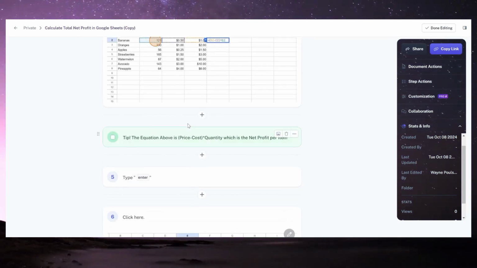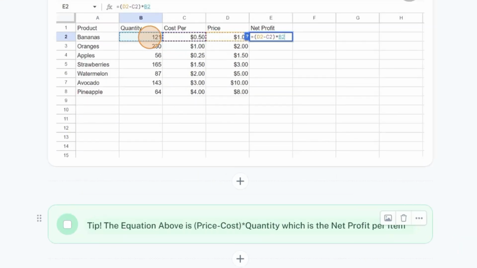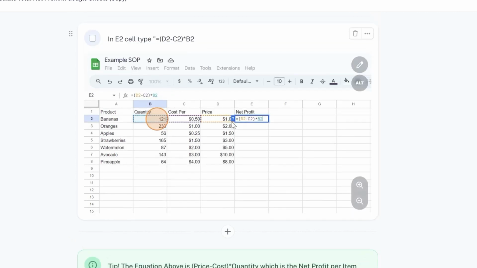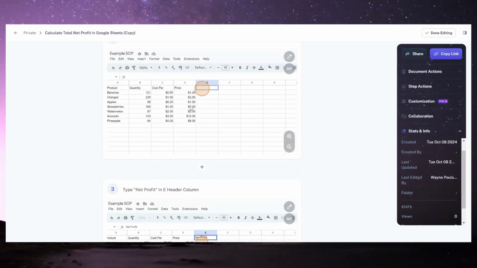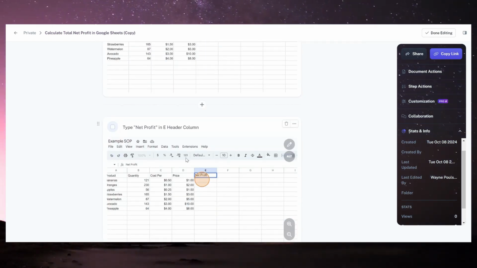I also went through, and where I thought it was necessary, I added things like type the equation and a tip that explains what this equation is. So this is actually showing, hey, this is price minus cost times quantity, which is the net profit. So somebody can read this and understand what it's doing rather than just typing in the equation. I want this to give them more context so they're able to make decisions on their own and get the results I want rather than just the results this specifies. So basically just simplified a lot of it, consolidated steps, and added in what is necessary to make this last longer.